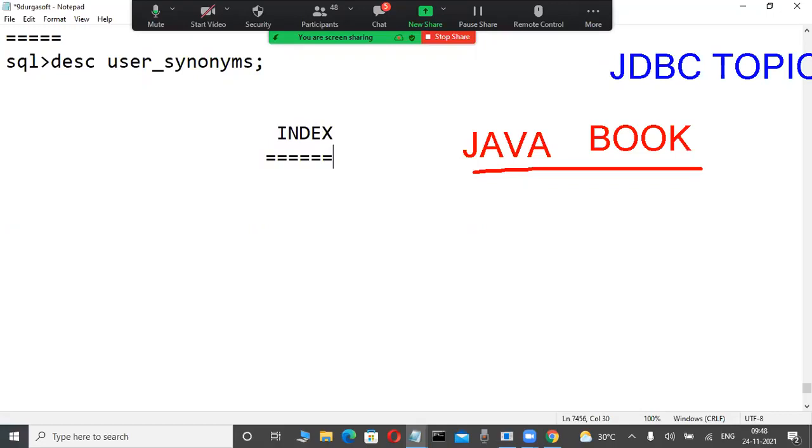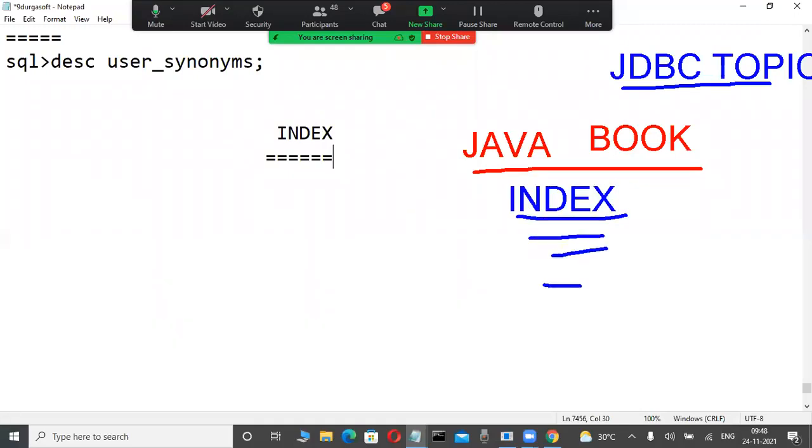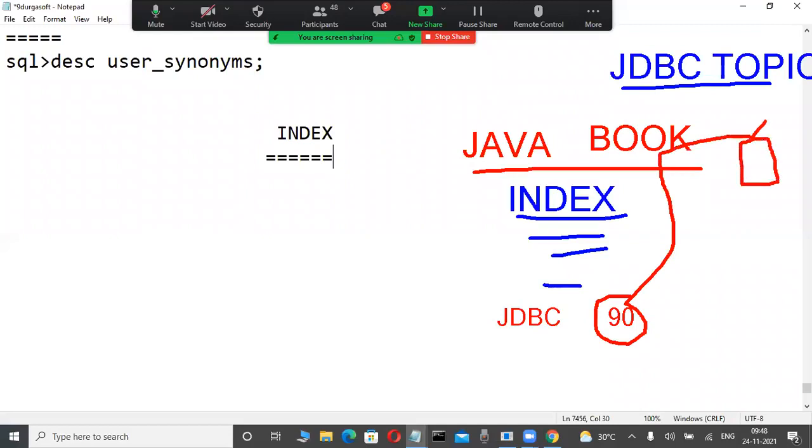If you want to read the JDBC topic very fast, you just go to the index page. In that index page, many topics are listed, and the JDBC topic is there with its page number. Through that page number, you very fast find the particular page, for example page 90, and we read about that article.